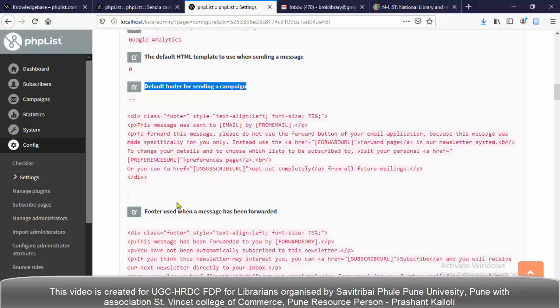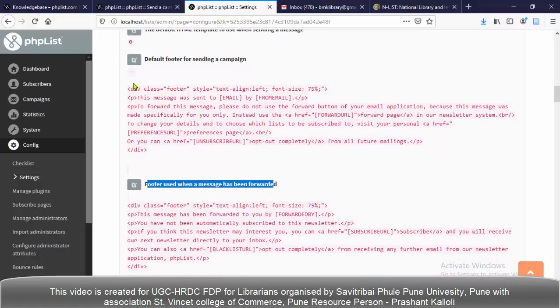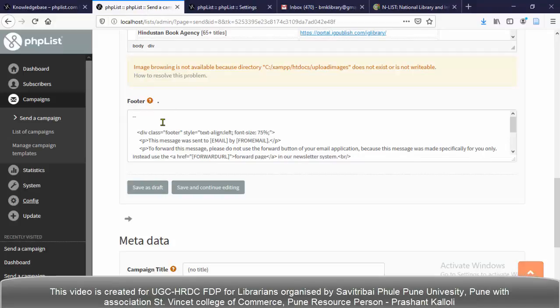And another one: if someone is forwarding that message, then the footer will be automatically changed. So we can customize the footer message for our campaign or sending mails. Okay, I'm going back here again, to the footer.